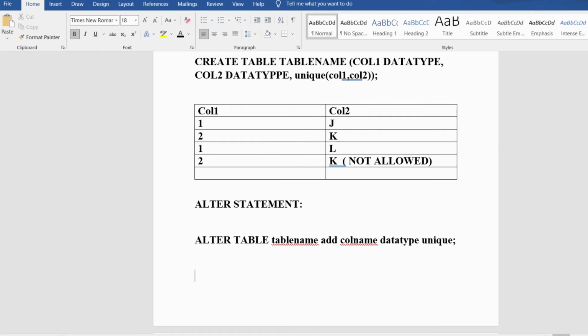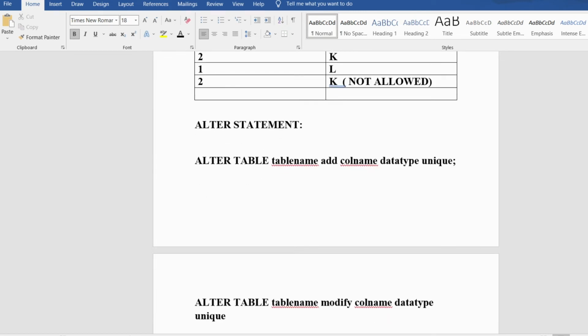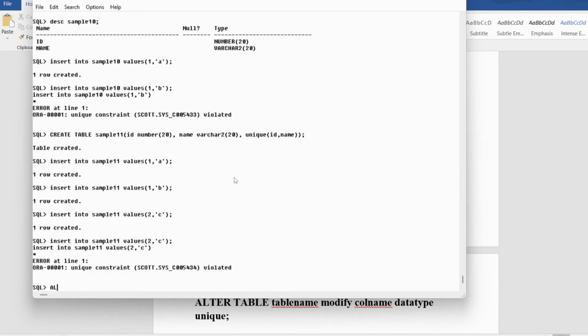But for the existing table, the existing column itself, I want to make it as unique. Then I can write alter table, table name, and here I will write modify column name, data type, and the type of the constraint I will mention as unique. These things we will practically discuss. I will write alter table name, I will consider sample 11 only. I will add a new column. Okay, I will write add DOB, and then I will consider attribute data type is date, and then the type of the constraint I will make it as unique.